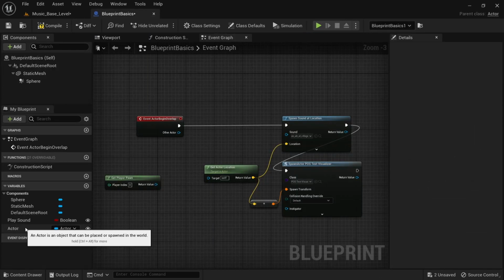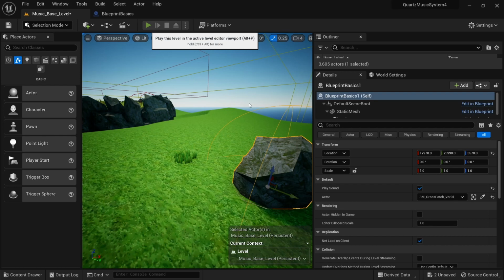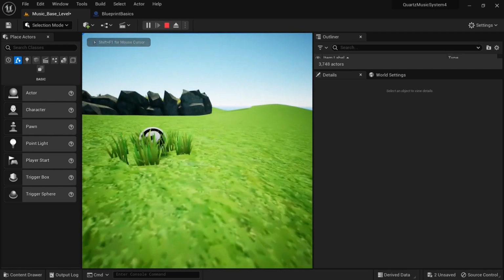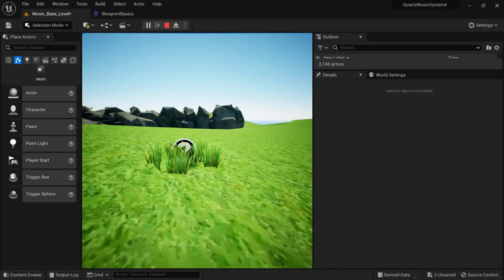If we hold Control and drag our actor variable into the graph, we'll get its reference. We drag off and put this into the get actor location. Now it will spawn the sound and the visualizer at the location of that actor. Let's demonstrate. Right now there are no sounds playing, but if I walk up, you can see that it spawns both of those at the actor's location.